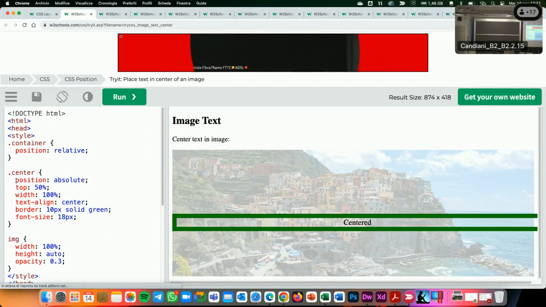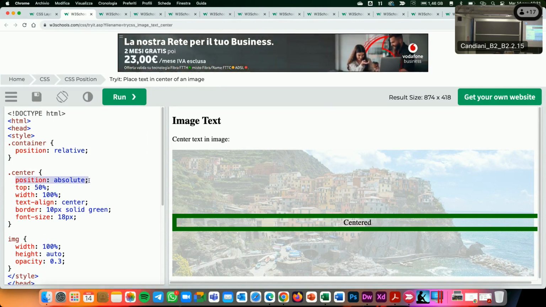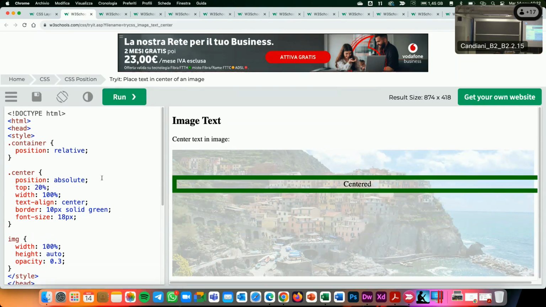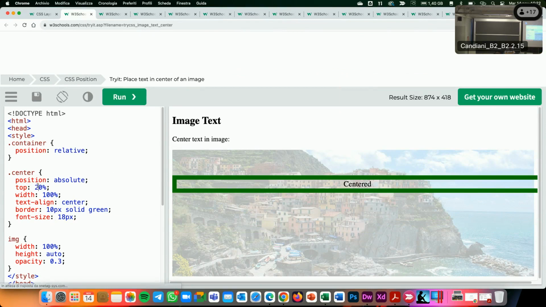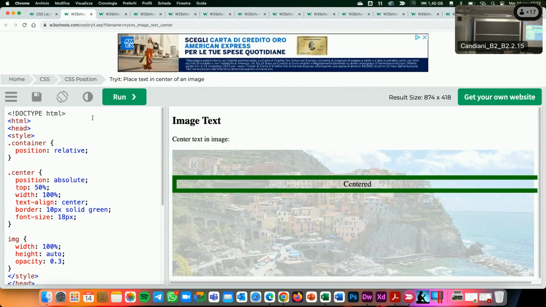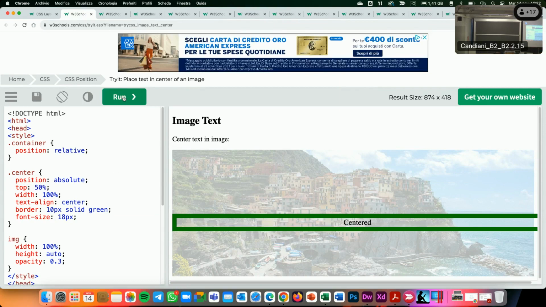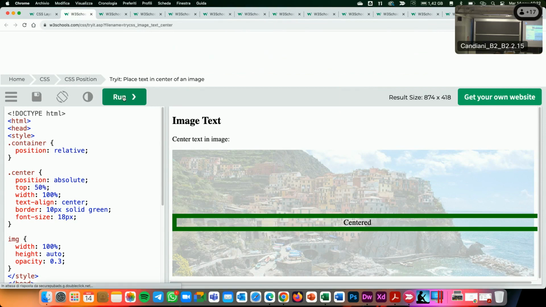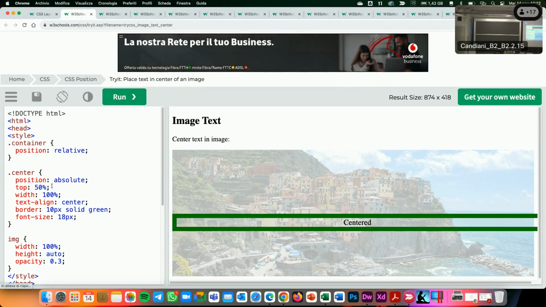Basically, I'm saying, okay, position this as an absolute element. So top left of 0, 0, top left of the parent. But then put it at top 50%. Let's say, well, no, 20% I want. Okay? No, 20% no, because I want it centered. So 50%, so it will be centered vertically. Then I want to center it horizontally.